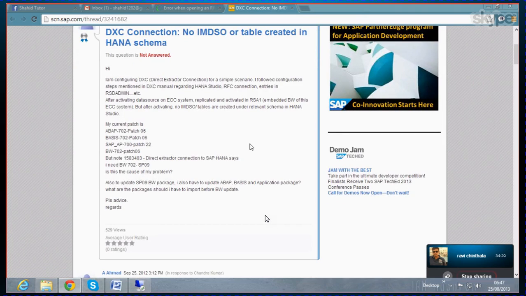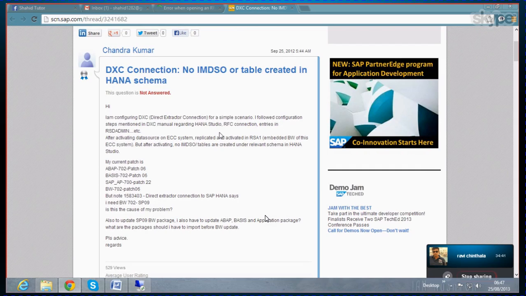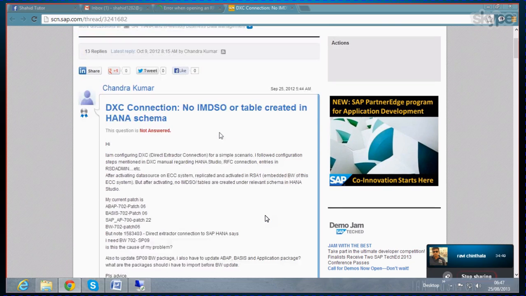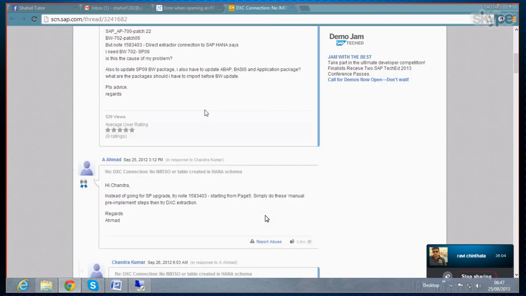Generally, SCN is the SAP community, scn.sap.com. Here you will get all the answers. If you create an account here, you can ask questions, and all the experts will answer, and they will get badges like this. Here it is an aluminum badge, more than 500 points or something. So like that, there are a lot of people who will answer here.